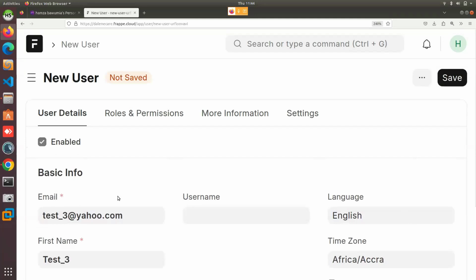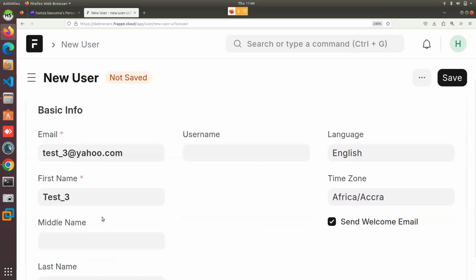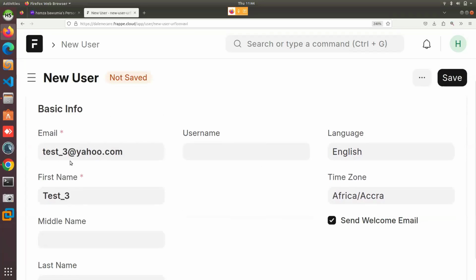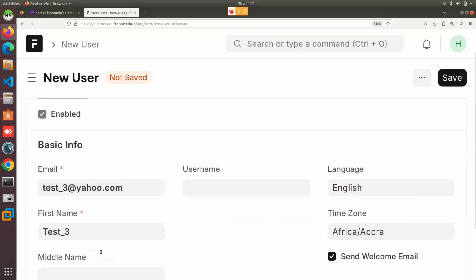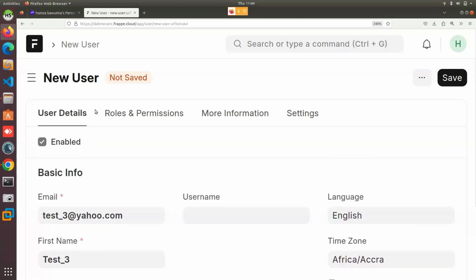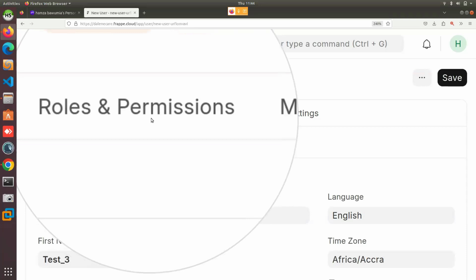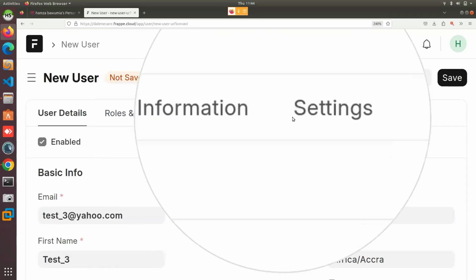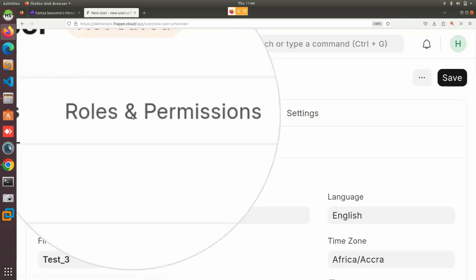So now the full form is open. And we can see our test username here and the email here. If you scroll up, you see that there are different tabs. We have a tab for user details. There's a second tab for roles and permissions. A third tab for more information, and then the settings. We'll go to the roles and permissions here.